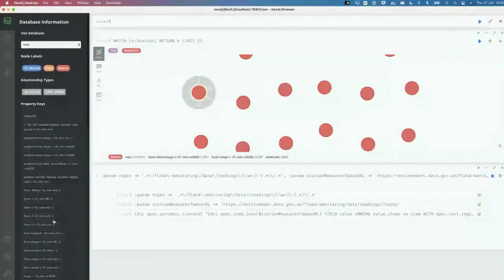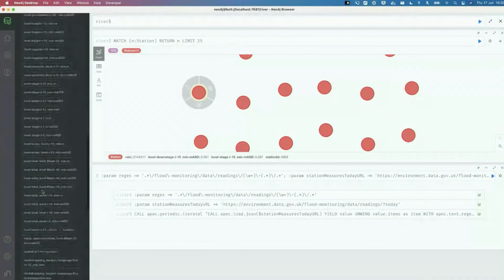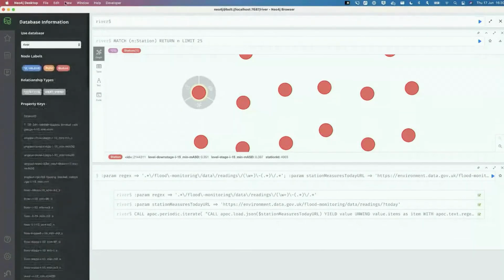And we can see that in browser we've got the plethora of property keys that have been loaded, representing some of the measures we can get from that.